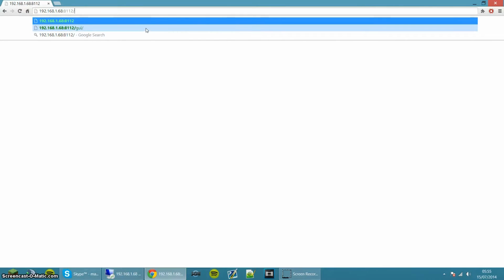Now, the common mistake which people always make: they say, oh, if I go to the port, it says invalid request. That is because you have not put gui on the end of it. If you do put gui, you'll be able to access it and you won't have that error. That's just one error which people make. So, gui.